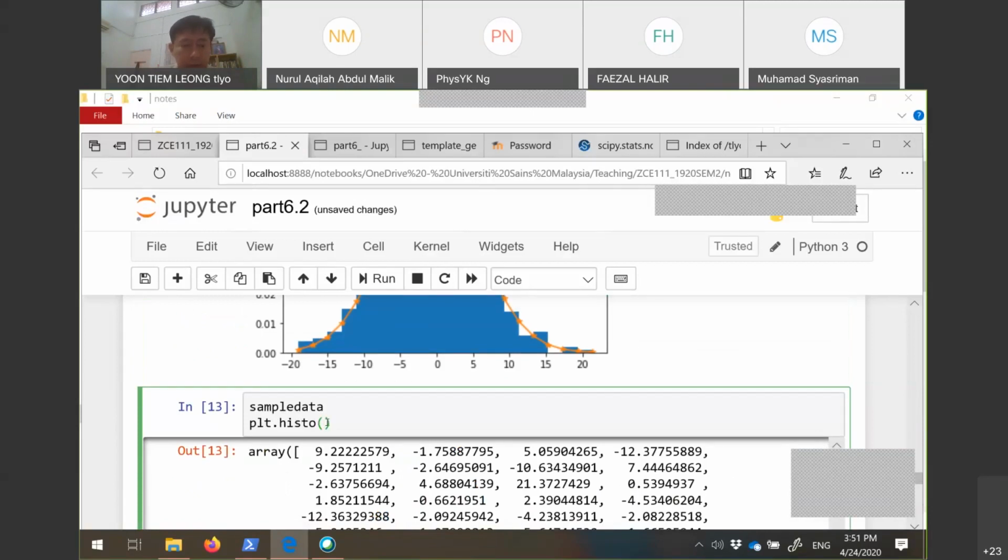So inside this hist, you put in the sample data, which is just a set of 500 numbers. Then you have to specify how many bins. Okay, so you say 20 bins, 20 if I'm not mistaken.